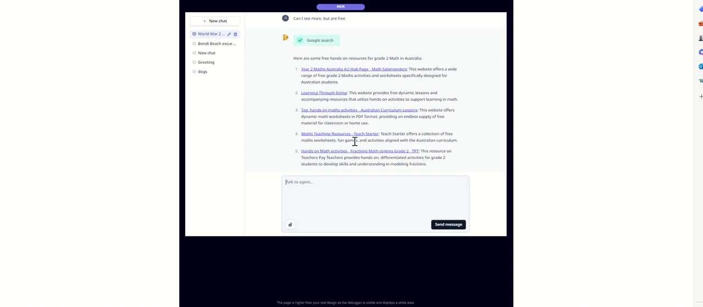So what I'll look for here is, this is Teach Starter, hands-on maths, Australian curriculum lessons. That looks pretty good, number 3. So I'll paste that in.